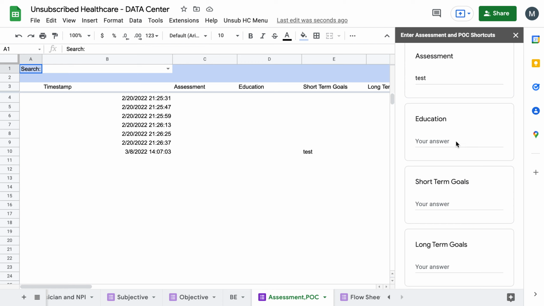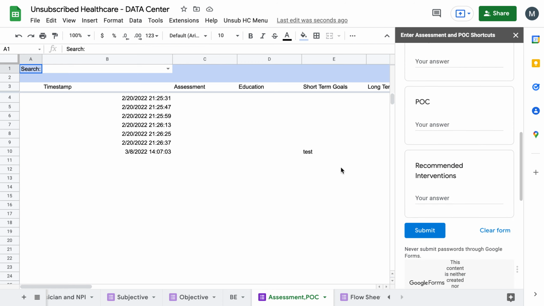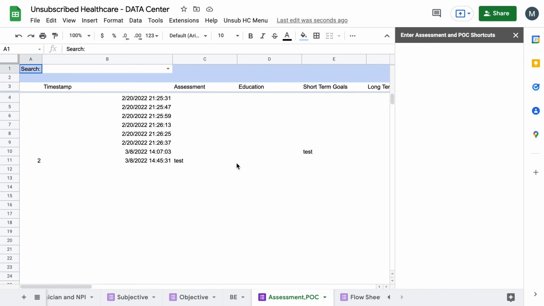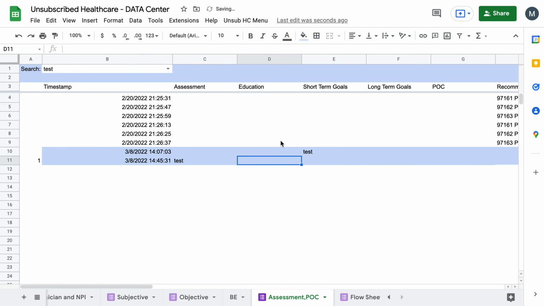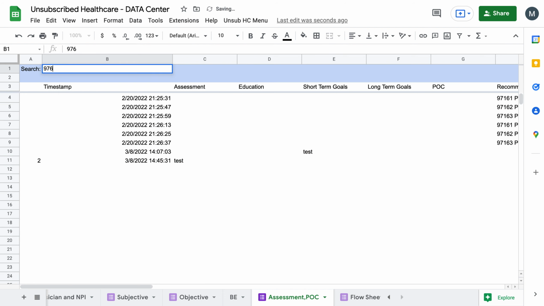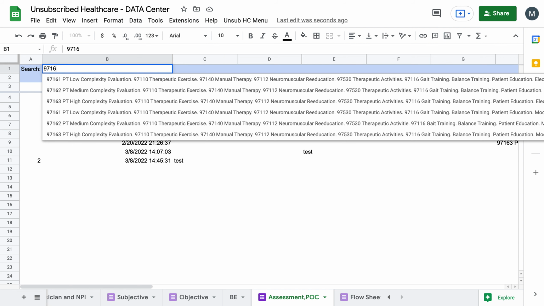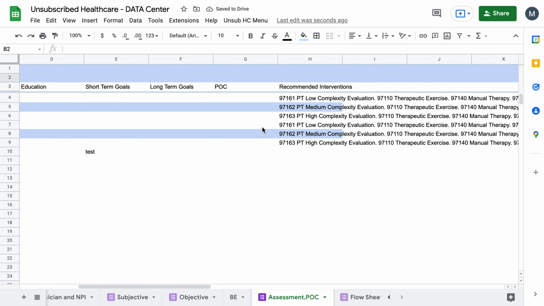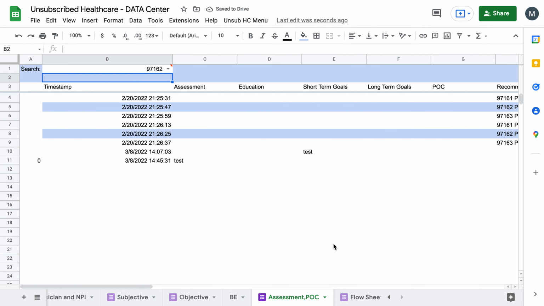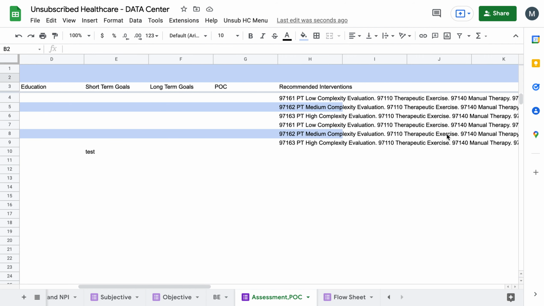This is available on every template, and every template you use updates this data center. You can see it's highlighted right there. So if we do test, you're going to see 2 levels have been highlighted. If we wanted to do 97162, you're going to see 2 areas are highlighted. So that's just distinguishing where it is in your files for you, or where it is in the rows. And then you would just manually adjust it.